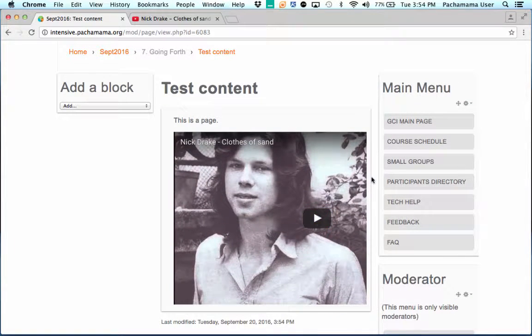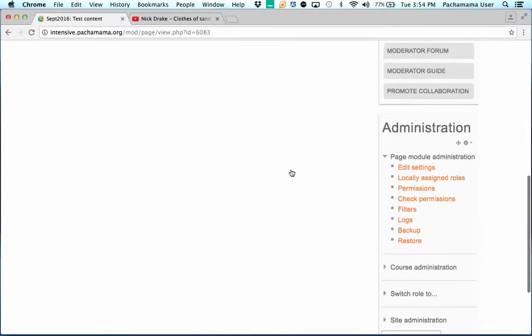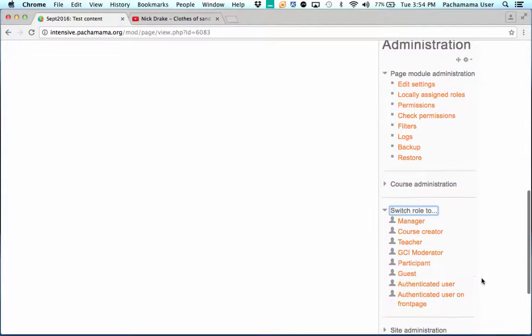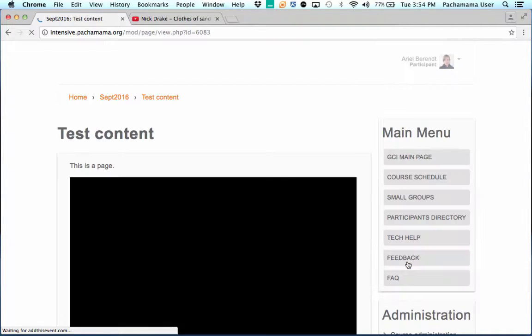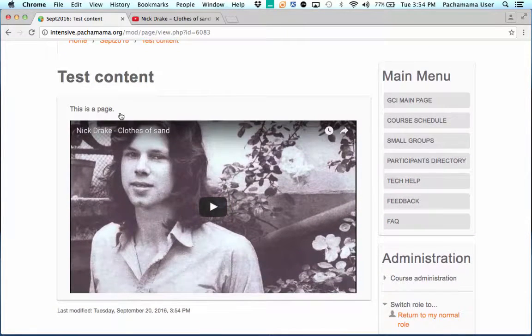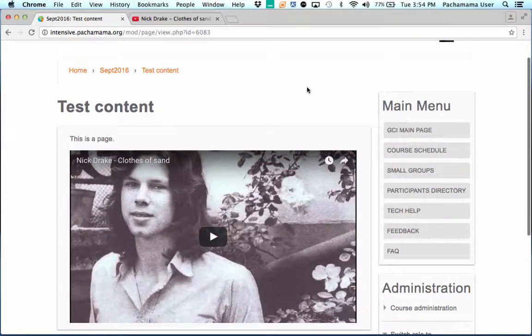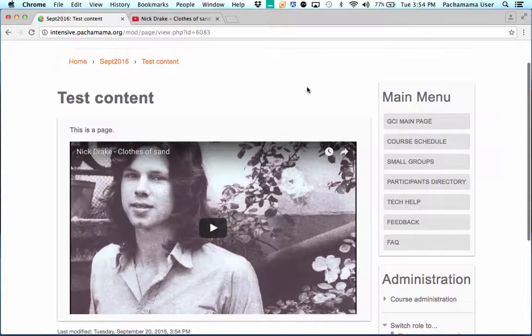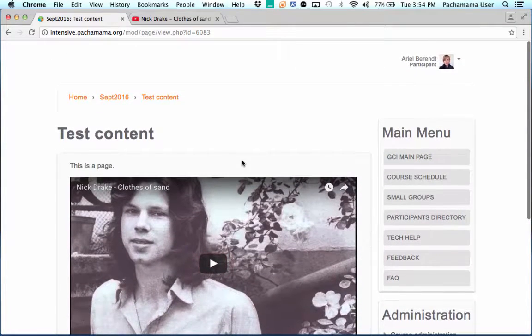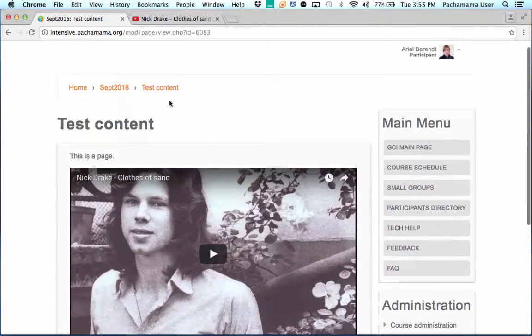And it's actually a little bit narrow because with a recent update we did, this add block shows up over on the side. So just to give you a better sense, I'm going to go down here and give you a participant view. So this is what the page would look like to a participant if I were to actually make this live and reveal it to participants. Just the very, very most basic steps of creating content.